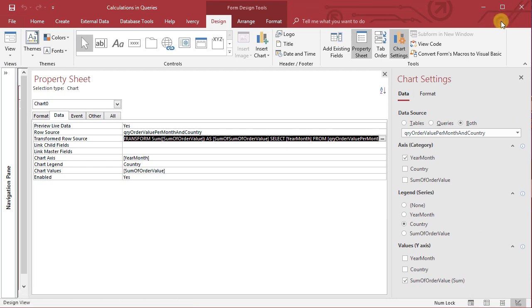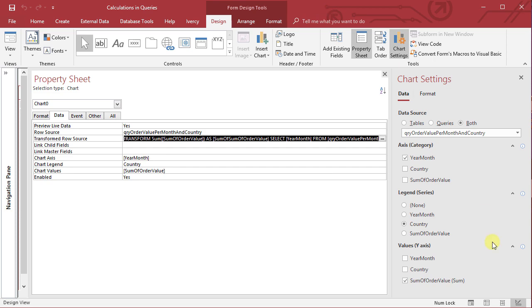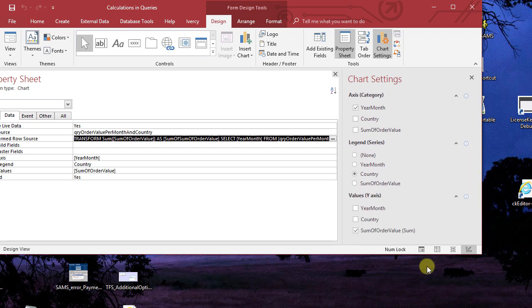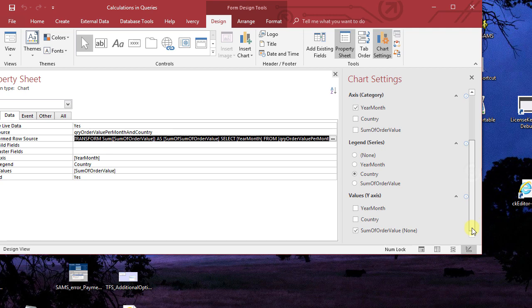And let me, excuse me, I need to make this window a little bit smaller and scroll down here just for the sake of you seeing this. Now I can change between the aggregate functions and switch that to none. That is not possible in this type of chart, but I can switch to minimum, and then you see this query is automatically changed in there.